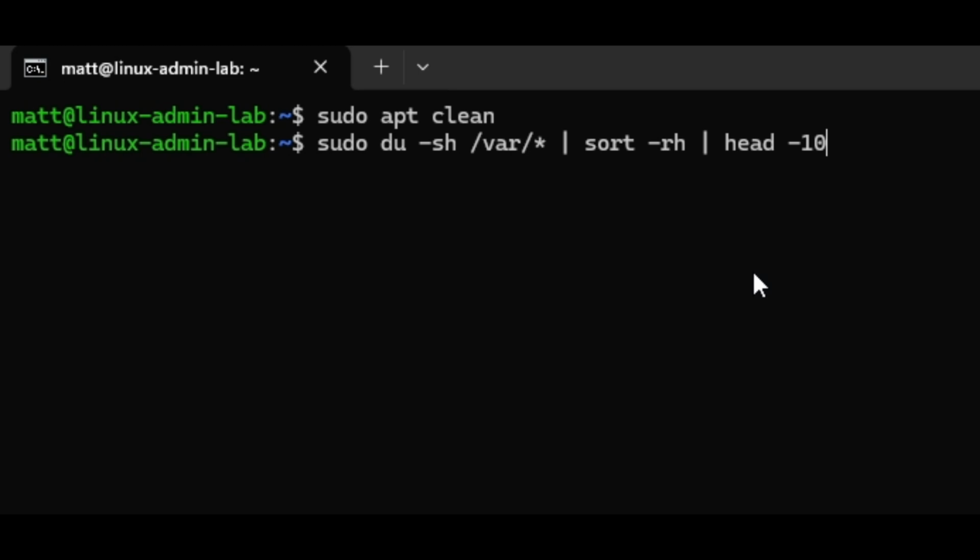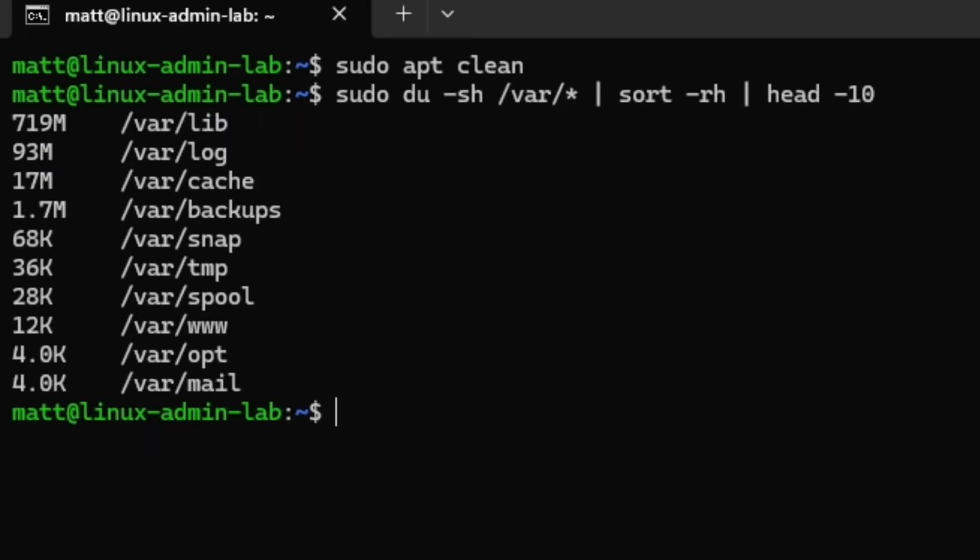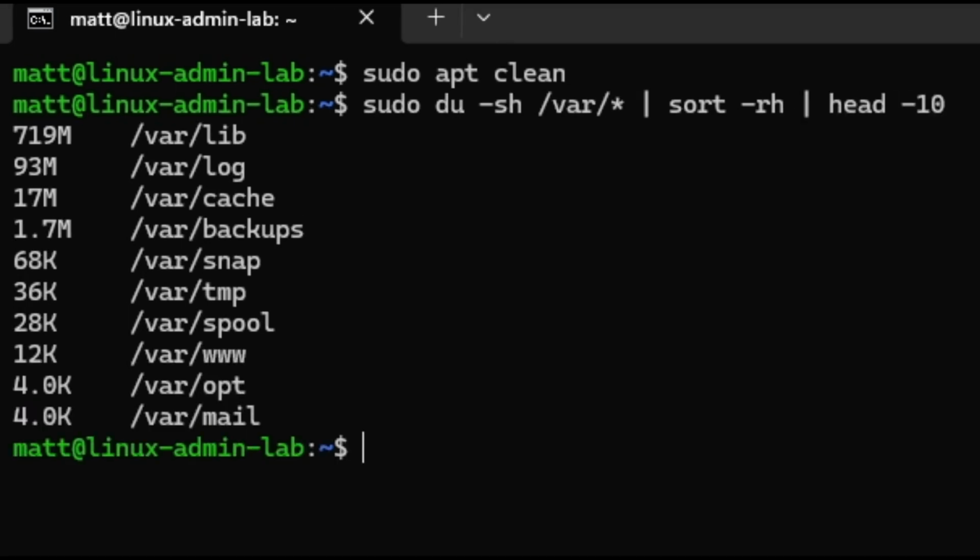Step 2. Find out what's actually taking up space. Use du to check folder sizes. This lists the 10 biggest folders under /var. That's usually where logs and cache pile up. sort -rh sorts the biggest first.